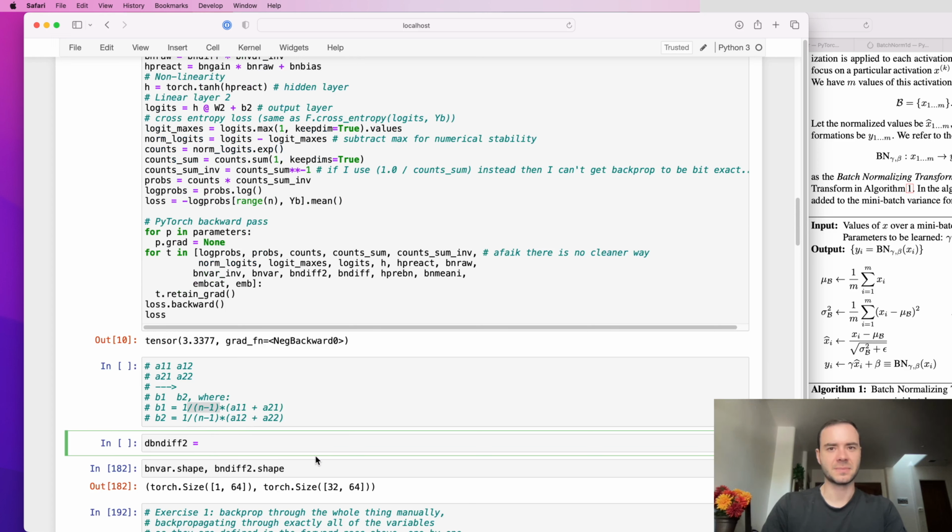So intuitively, the derivative flow tells us that dbndiff2 will be the local derivative of this operation. There are many ways to do this, by the way, but I like to do something like this: torch.ones_like of bndiff2. So I'll create a large two-dimensional array of ones, and then I will scale it, 1.0 divided by n minus 1. So this is an array of 1 over n minus 1, and that's the local derivative. And now for the chain rule, I will simply multiply it by dbnvar.